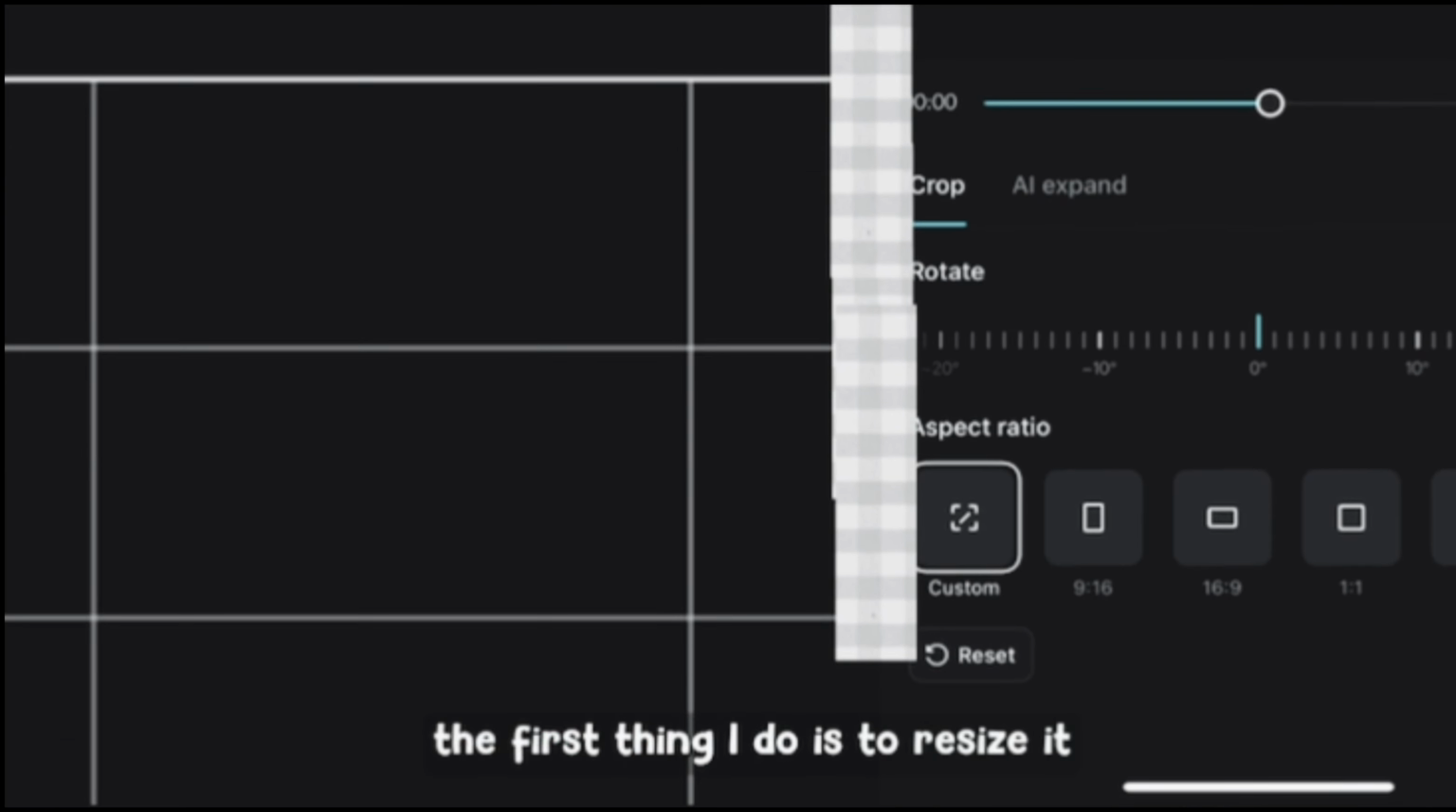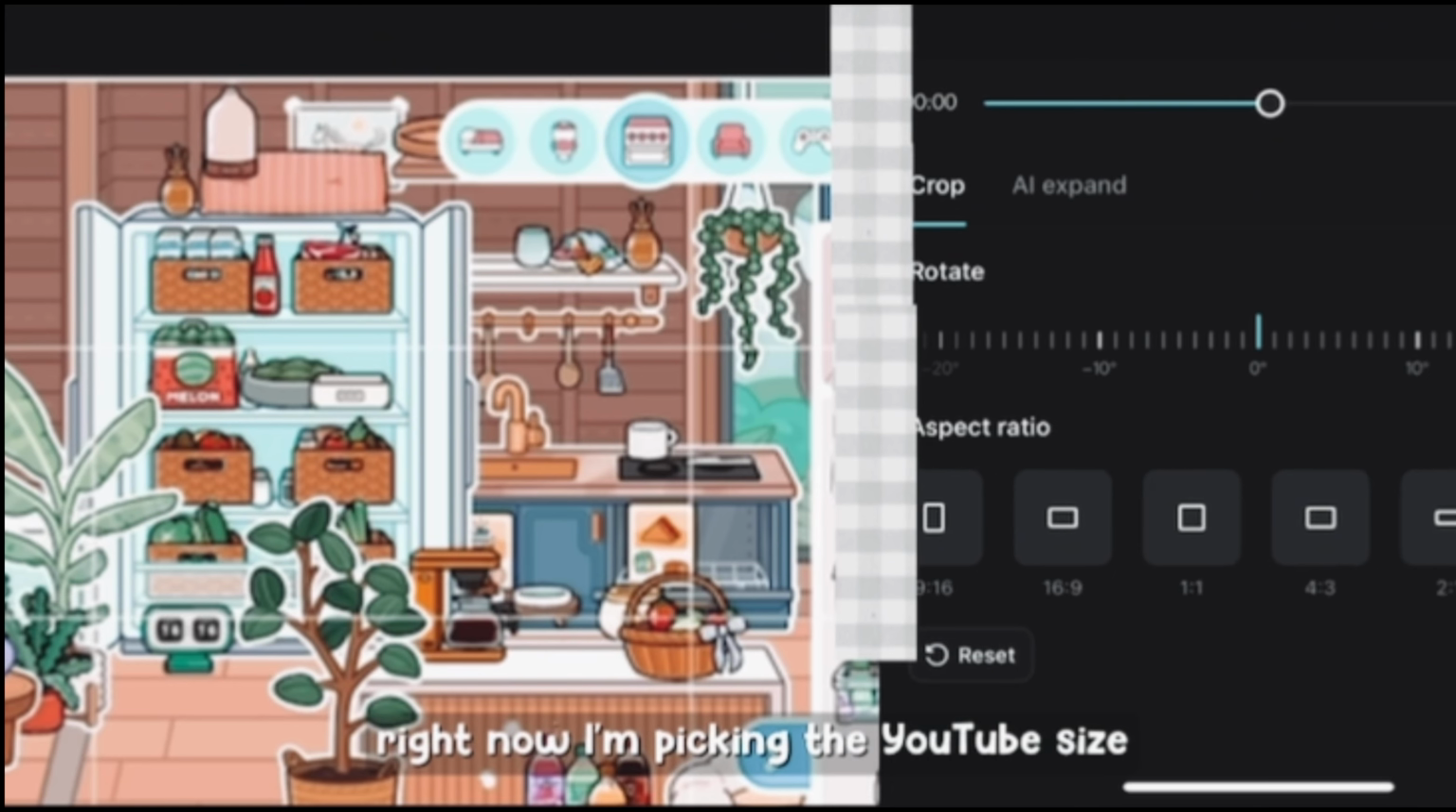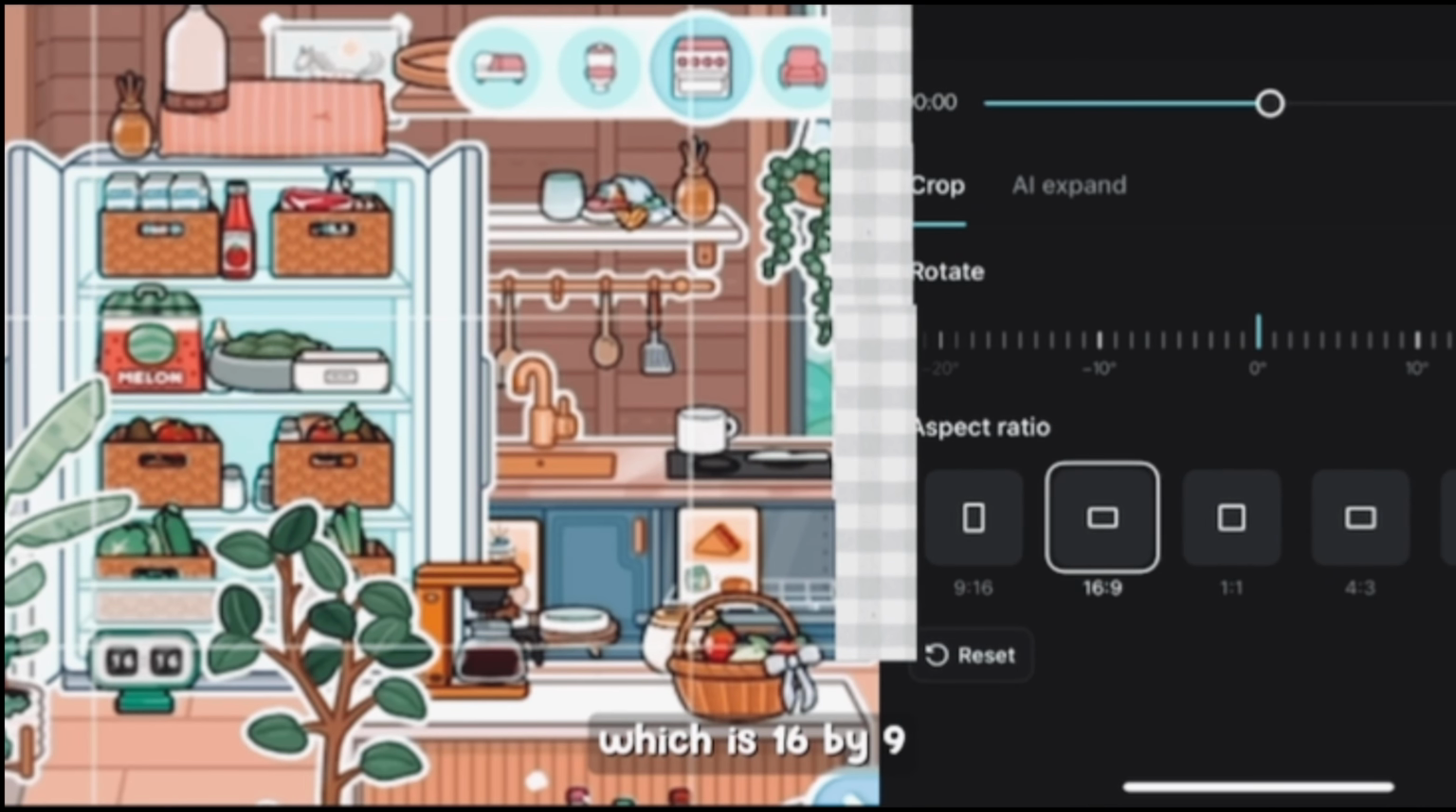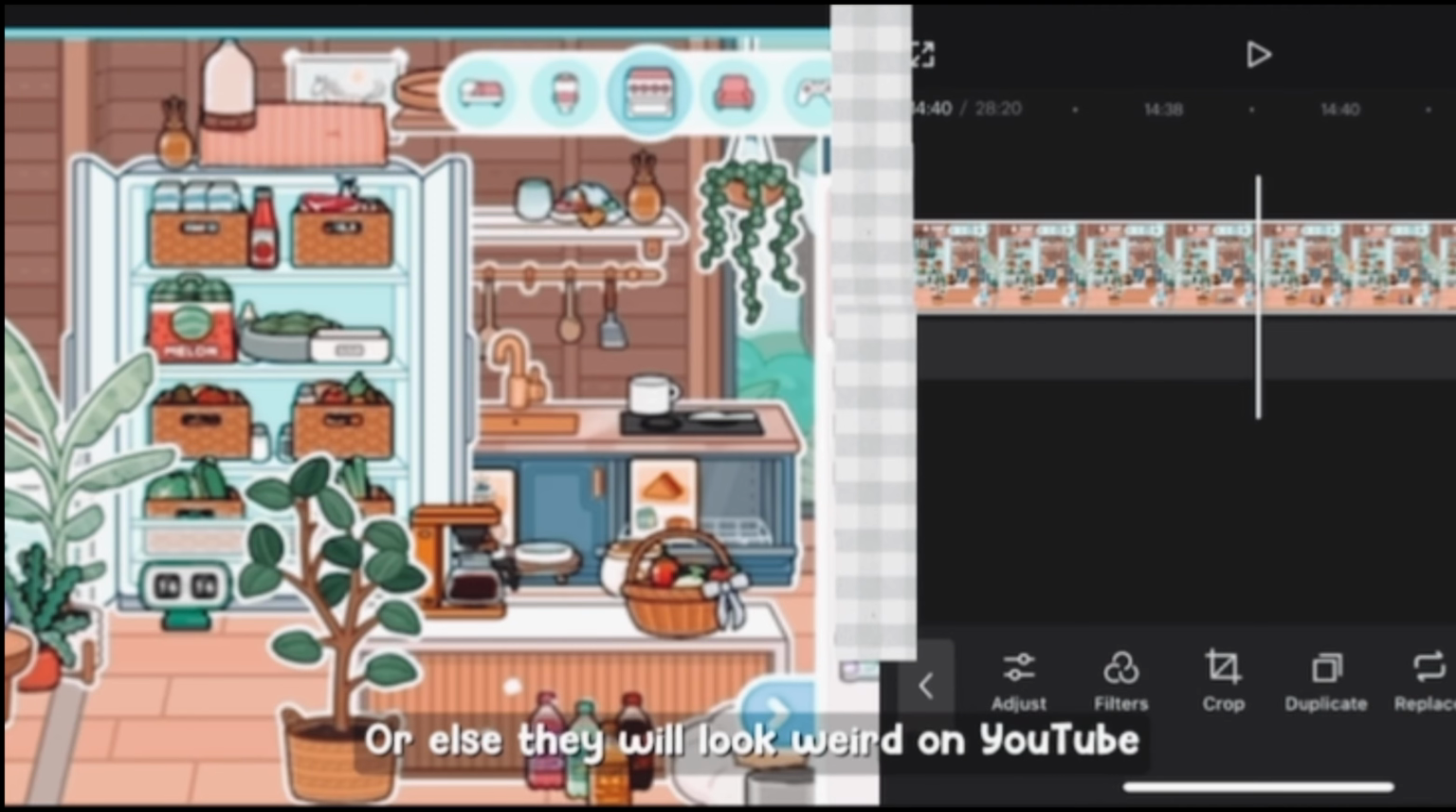The first thing I do is resize it. Right now I'm picking the YouTube size, which is 16 by 9. Make sure you use this size or else the video's gonna look weird on YouTube.